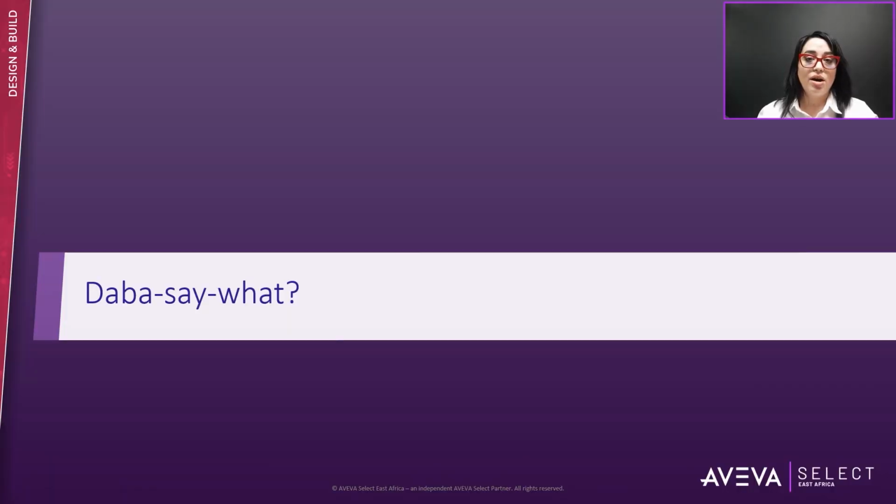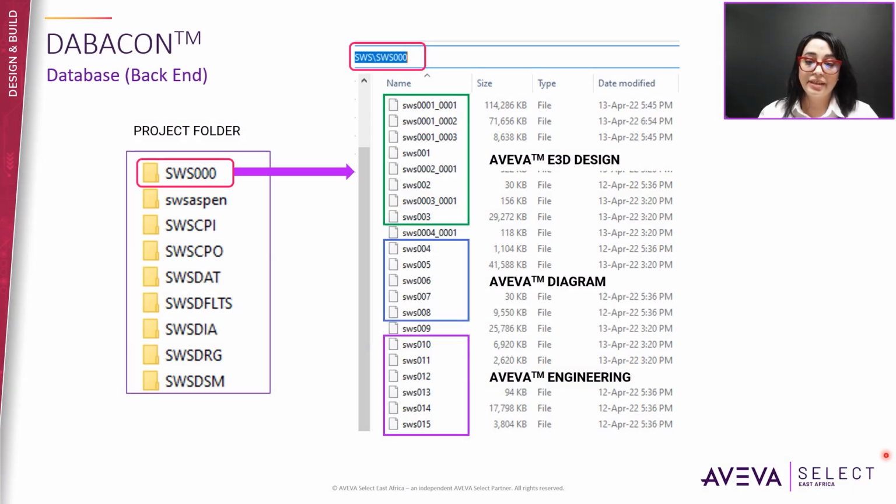You may be asking, Dabber say what? Dabacon is AVEVA's proprietary database system, which is what enables our data-centric environments. We have the project folder, which within it sits the AVEVA design information, the diagrams information, and our engineering information.